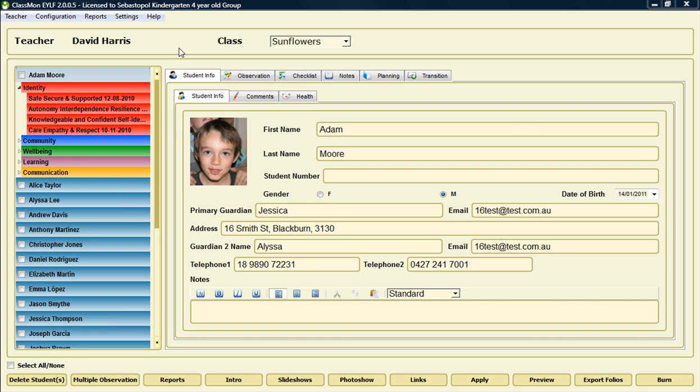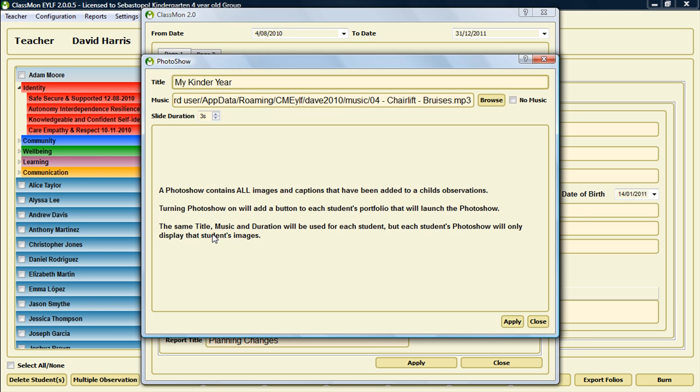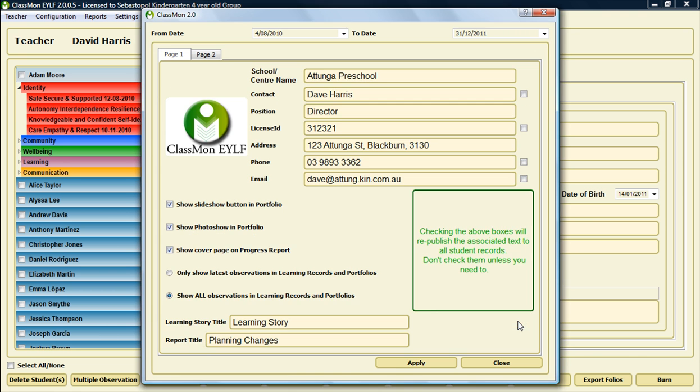Feature number 3 in Update 5 is again under Settings, School Centre. There's a checkbox here called Show Photo Show in Portfolio, and whenever you turn that on, it brings up a pop-up window which allows you to put in a title, browse to some music or choose to have no music, and set your slide duration. When you apply that, that will automatically put the photo show and the photo show button into each child's portfolio.